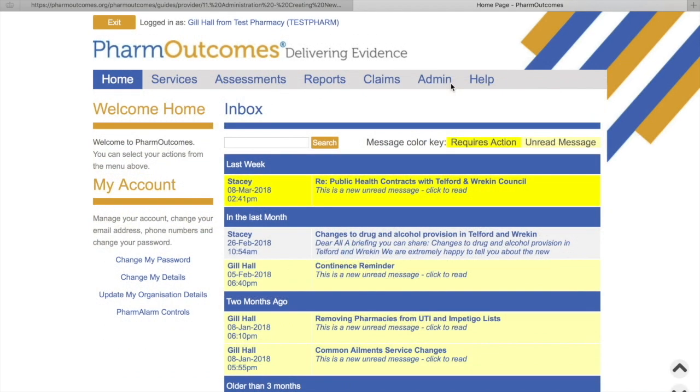Okay, so once you've logged in, you're going to come to your home screen, and this is what it will look like. What you'll see in the middle here are a whole series of messages which are sent by the commissioners or by us at the LPC. It's quite a clever system. We can direct the messages to the pharmacies that do the service the message is about, so make sure that you do have a look on here when you log in, because there is important information.